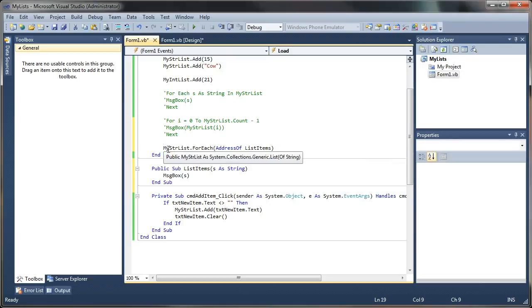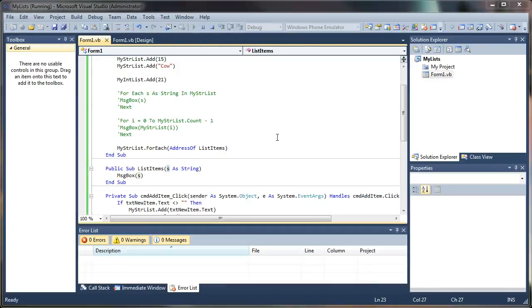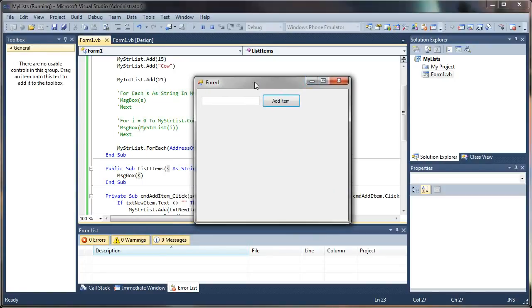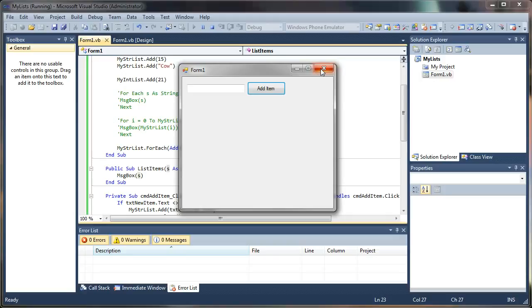Alright, so this method will go ahead and automatically do what we did up here, but it reduces it to a single line of code. So it's going to loop through all the items, and every item it finds it's going to launch against this sub here. So it's going to pass the value into the message box and then report it. So let's go ahead and run that. Cat 15 cow. So that's working beautifully.